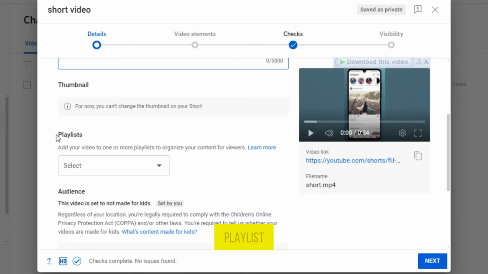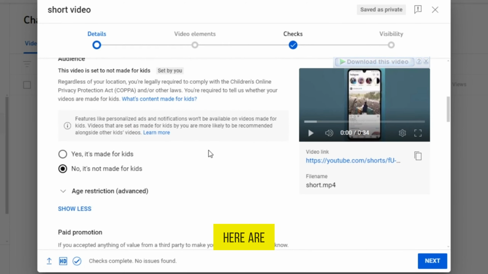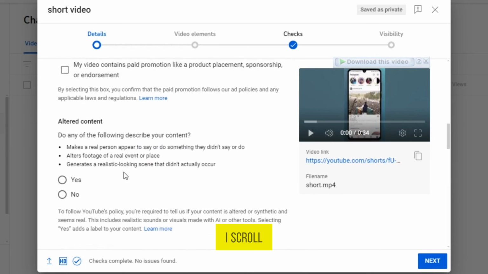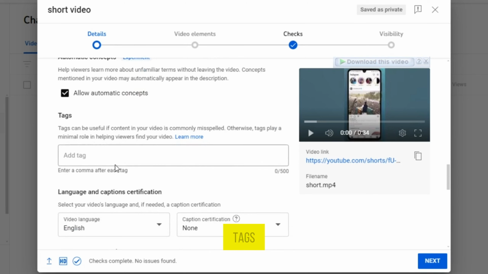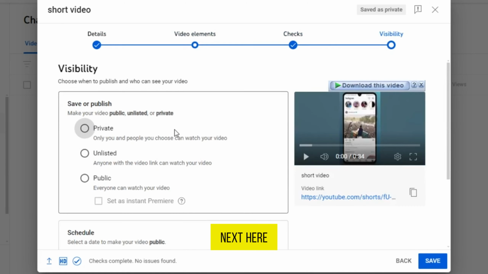Here is the option playlist. Select the playlist. And if I scroll down, here are more options, like made for kids or not. And if I scroll down more here, you can write tags. But for now, I will skip it. After this, tap on the option Next. Next. And Next. Here, make your video public, unlisted, or private. I will publish it for the public. So, tap on the option, Publish.